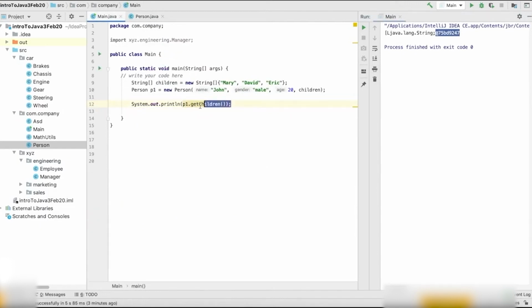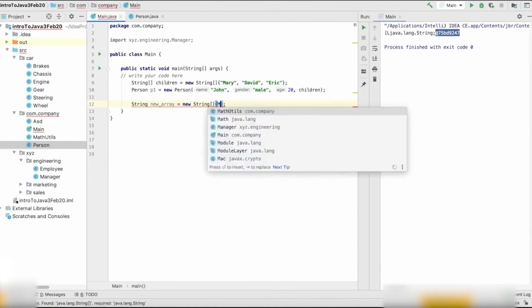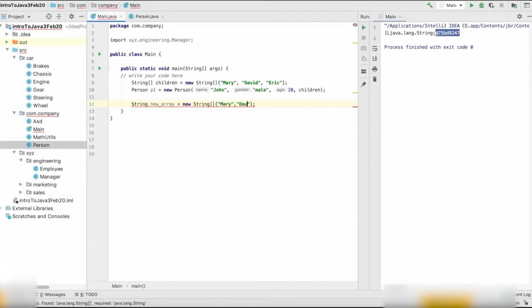So that is one thing. But secondly, let's use the setChildren method. Let's say we have another string array. We have this new array, and inside this, let's say we have Mary, we have David, and we have the Grinch. And now let's say we want to set the children for John as the new array. Great. So now John's children's names have been changed. The first one's Mary, the second one's David, the third one's Grinch.